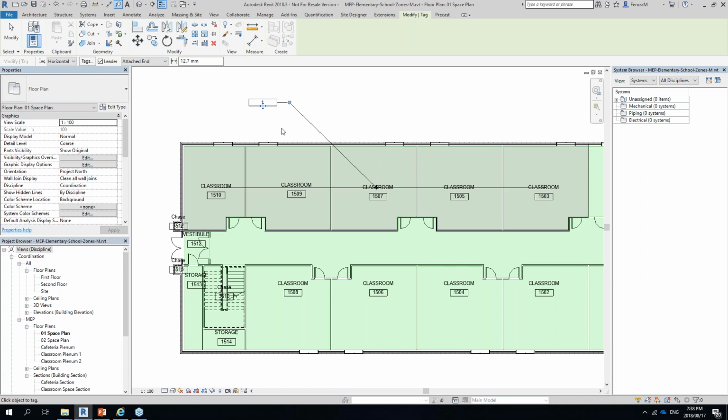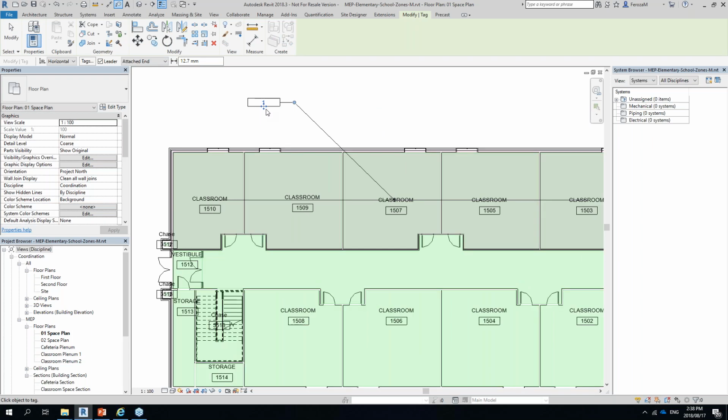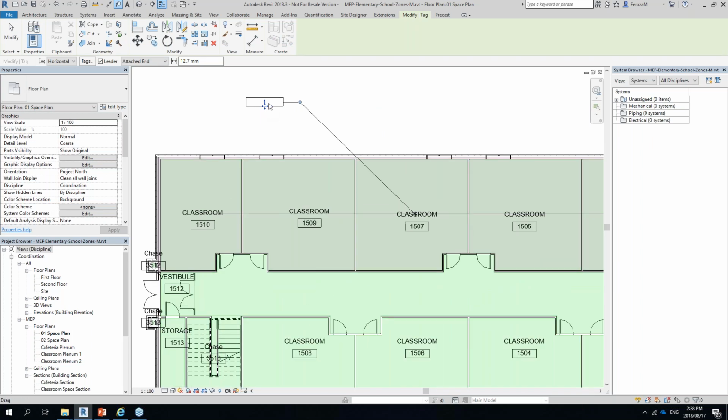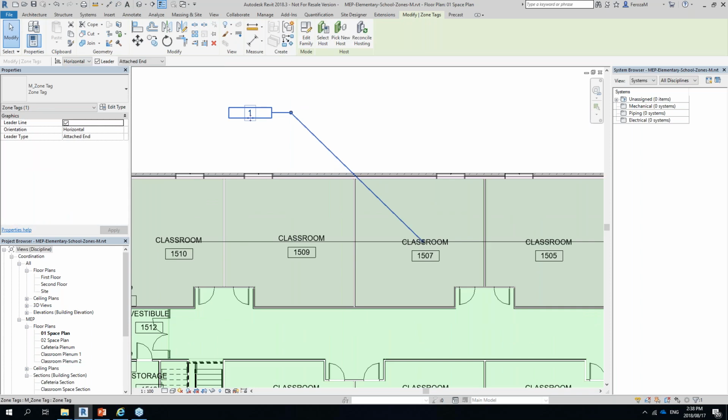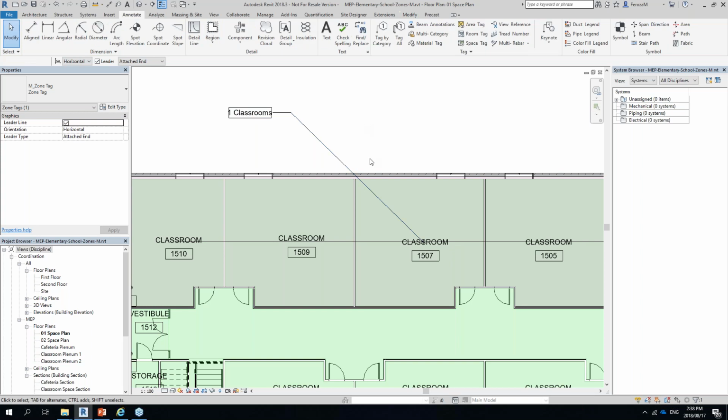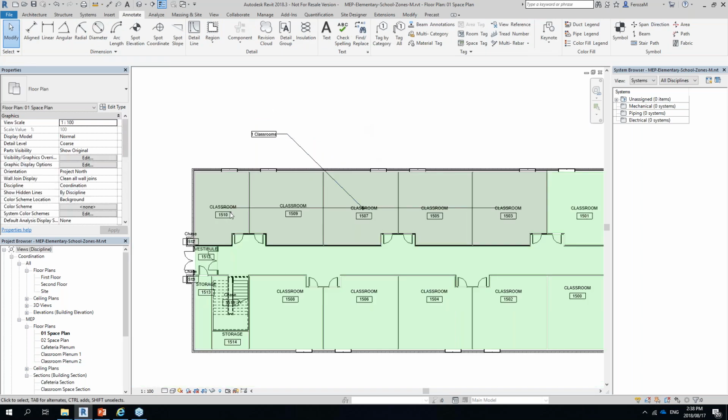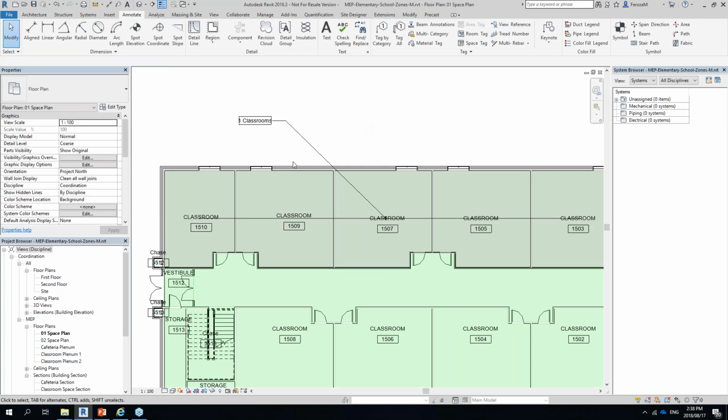If I wanted a specific name, I can click on the tag, and I can rename the tag right here. So let's leave it as 1 and say classrooms. What I've done now is I've created a zone of classrooms, and I've also renamed that zone.